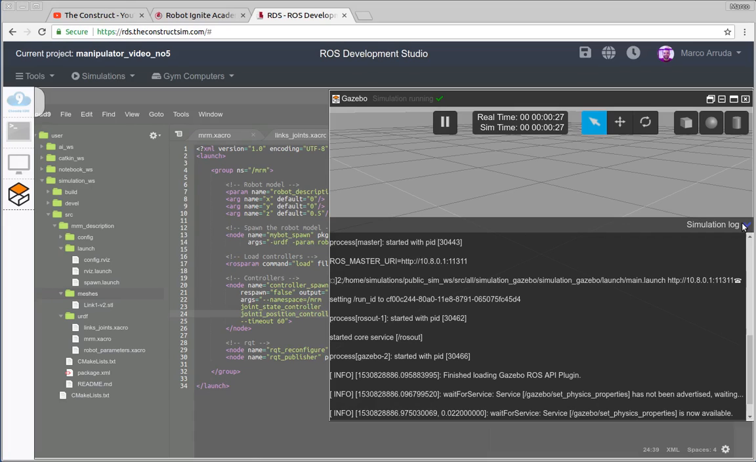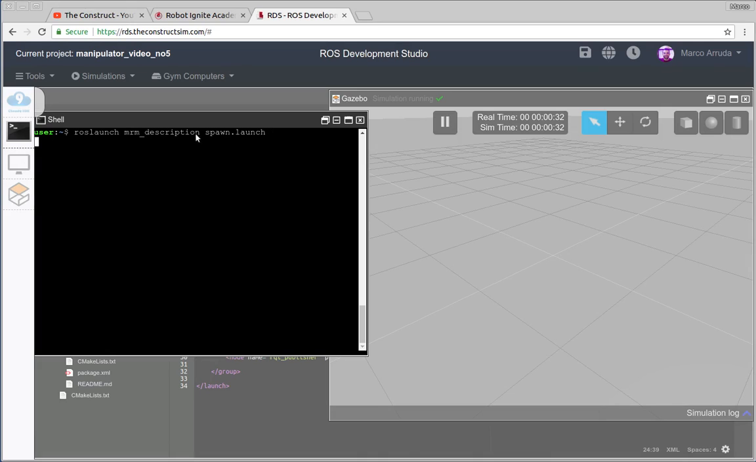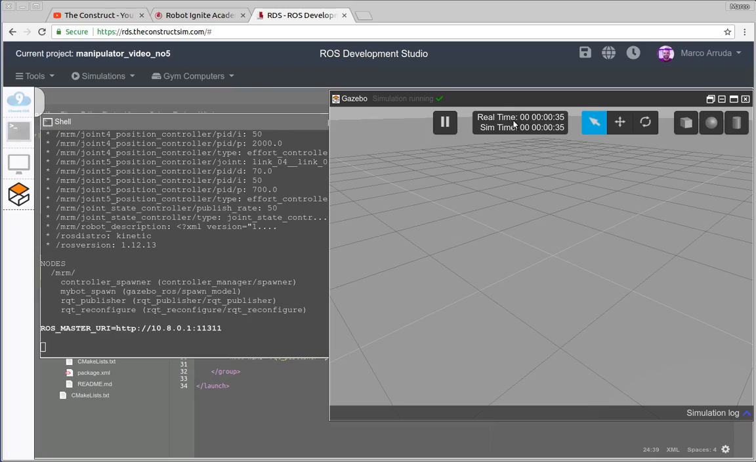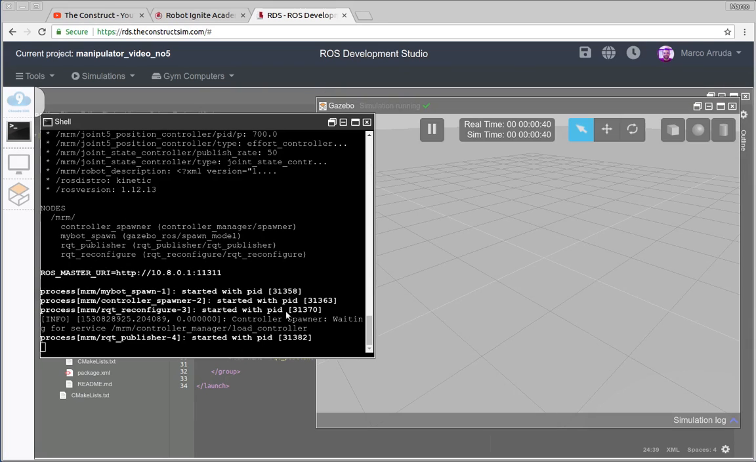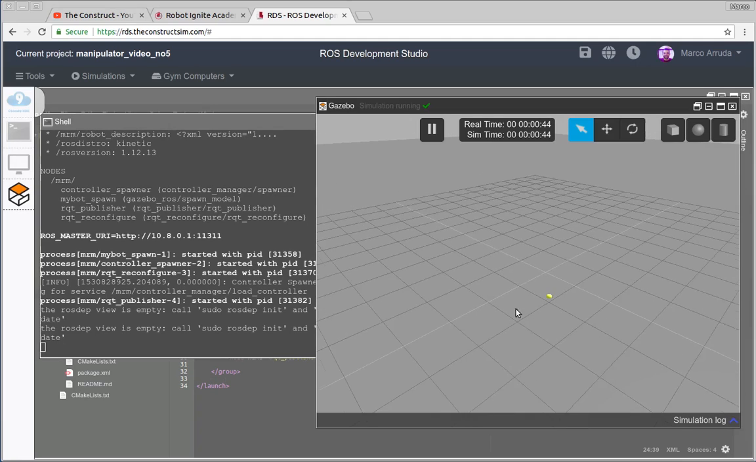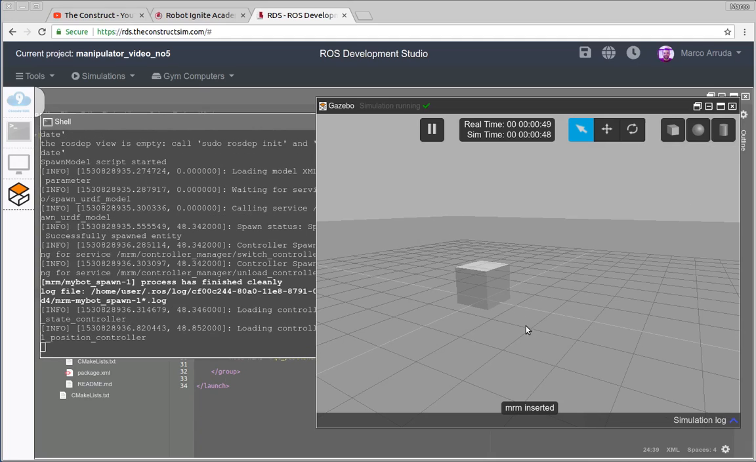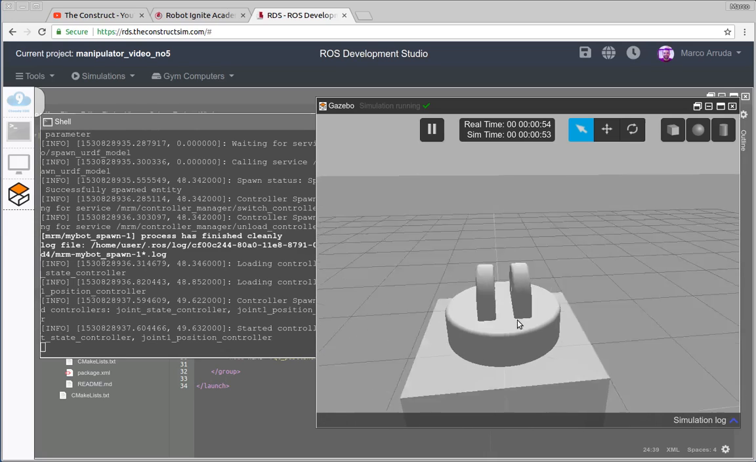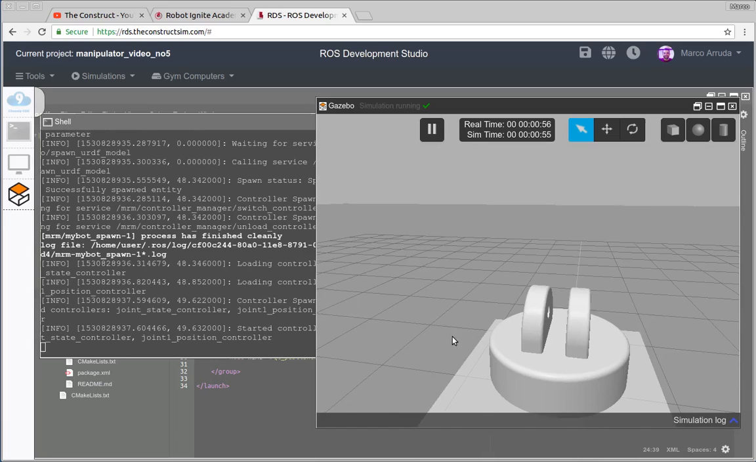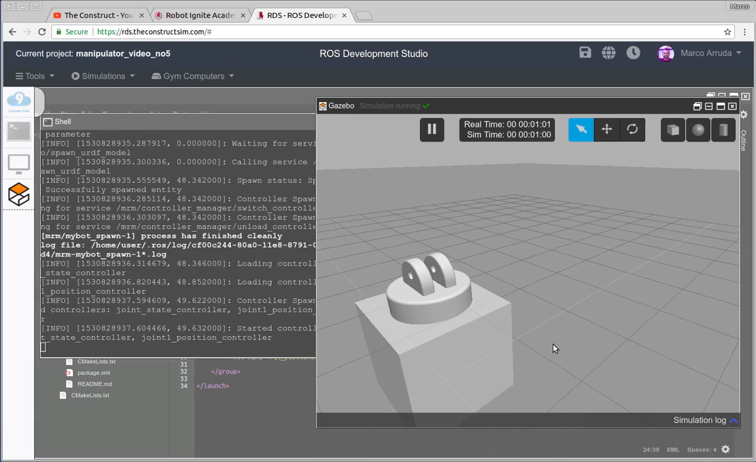Okay, so now we have the empty scene. Let's spawn the robot, enter. Let's wait a few seconds and we have no error here. The controller was spawned for the first joint. And there it is. Look how nice it is to have a mesh instead of just using boxes and cylinders. That's what URDF provides for us.